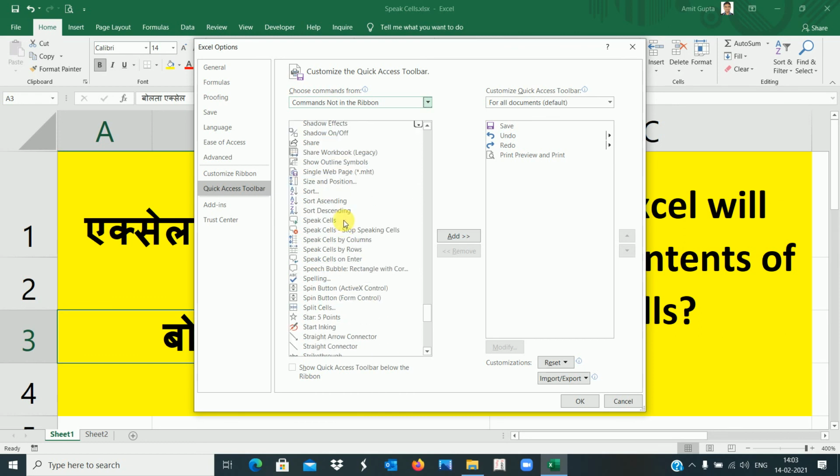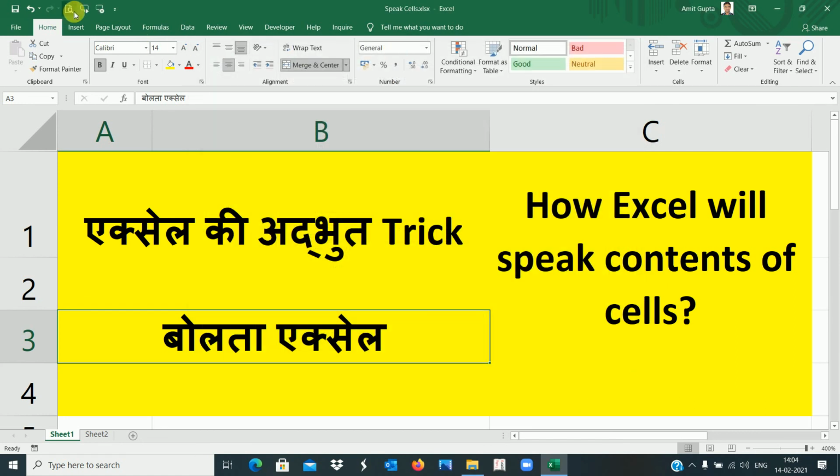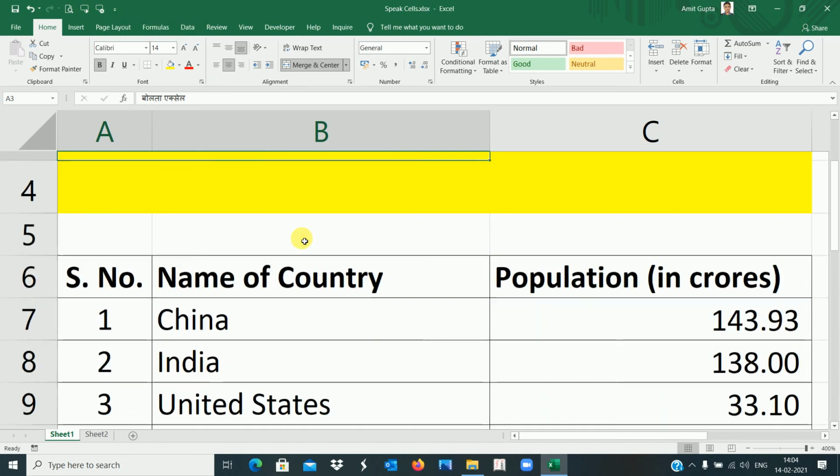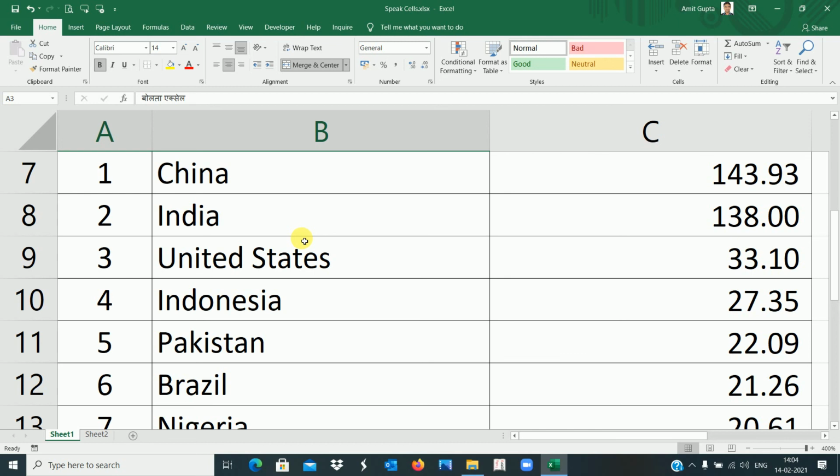Here we have found the speak cells. This we have to add, and then again we have to select this speak cells, stop speaking cells. This we will add and click on OK. So you can see these two buttons are there. Now we will see how we have to use this.